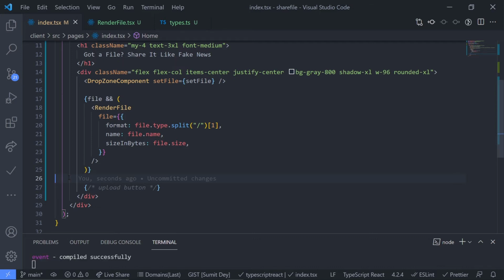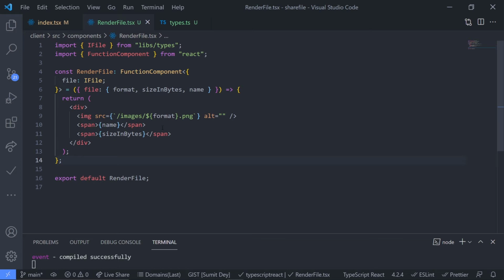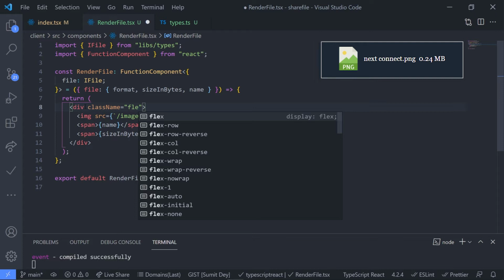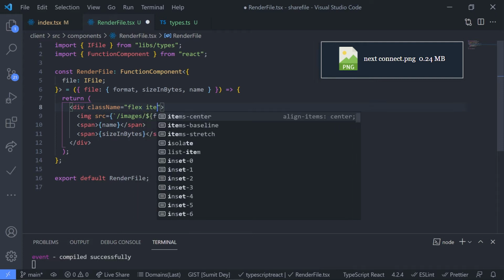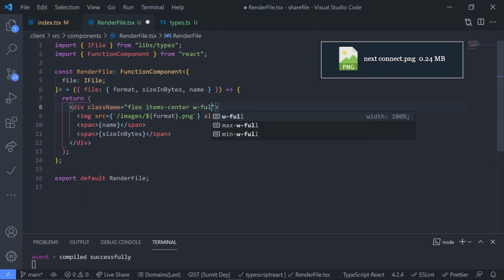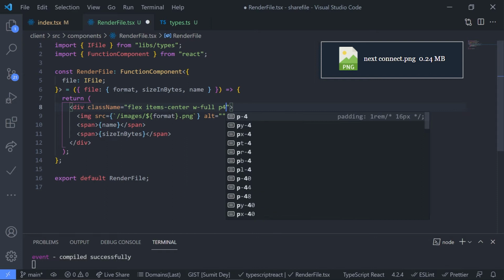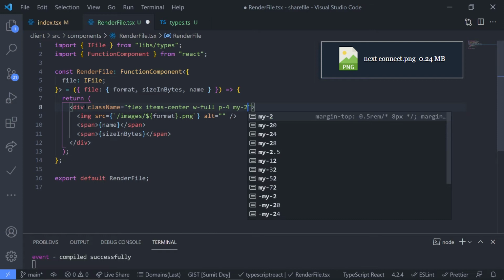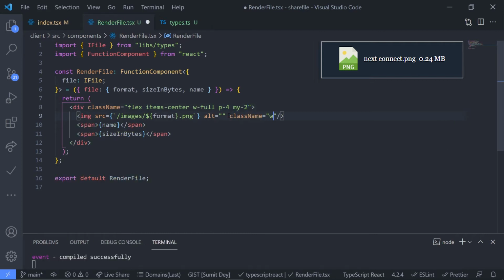Let's add some Tailwind. So just go to render file.tsx. The wrapper div should be flex, of course. Class name flex. The direction is row, and then the items should be centered, so everything should be vertically centered. The width should be full. I'll add some padding, so padding 4 unit at all sides, and margin around 2 unit, but vertically, so my-2. Cool. And then I'll restrict the image size, so just go to this image, add some class name. The width is around 14 unit and the height is around 14 unit, which is around 56 pixels.